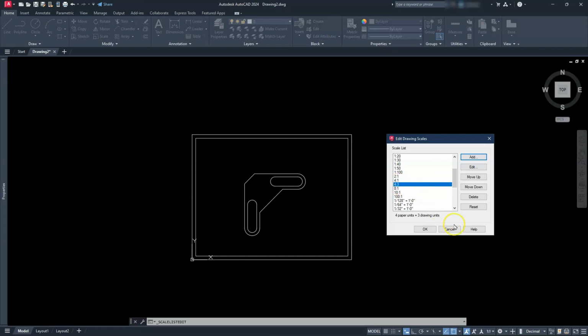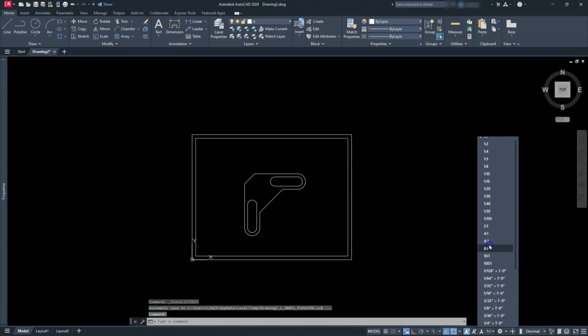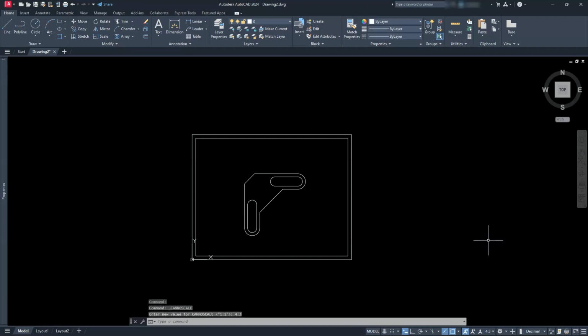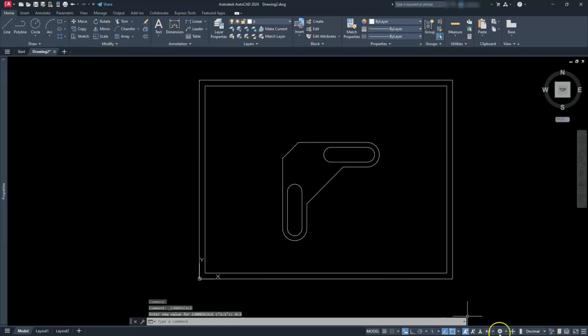I'm going to go ahead and hit OK. And now that's going to appear down here in my box. So I'm going to go ahead and select it here, and then I'm going to click on this one. So now this becomes my annotation scale, right? Let's go ahead and start doing some drawing stuff. So now this is set up.